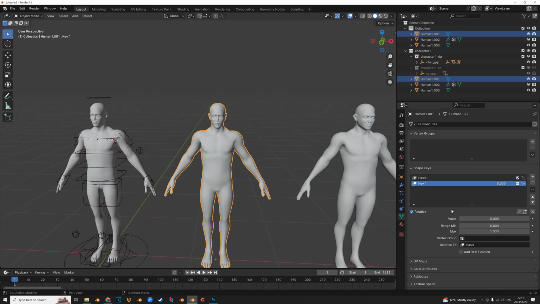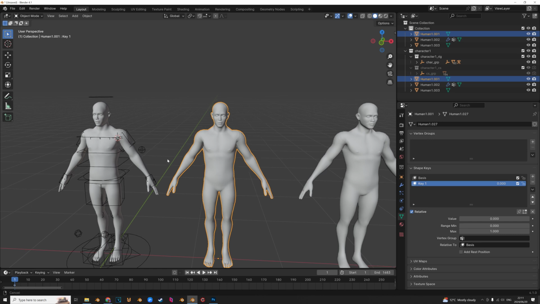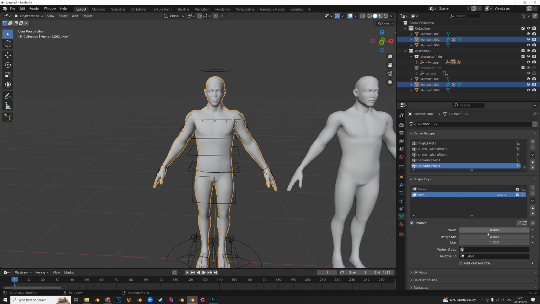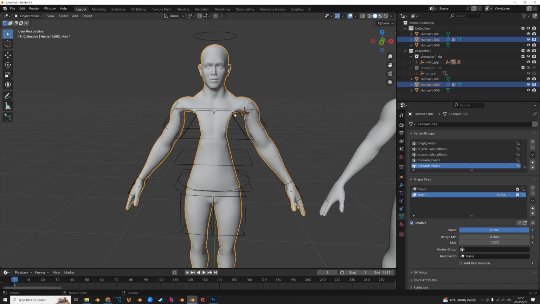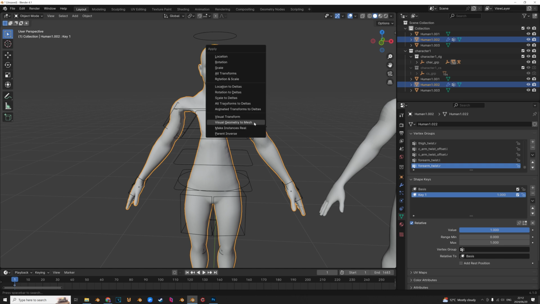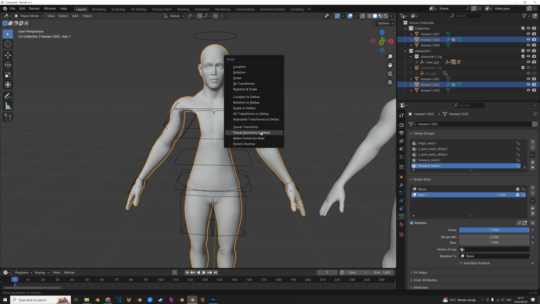So we are going to take that blend shape to the max. Oh, in fact, this guy has the same blend shape. So we take this blend shape, and you see his armpits and chest stretch just barely where it touches the bones. With your blend shape in place, and it looks a little bit funky, that's good. We are going to press Control A, apply visual geometry to mesh.